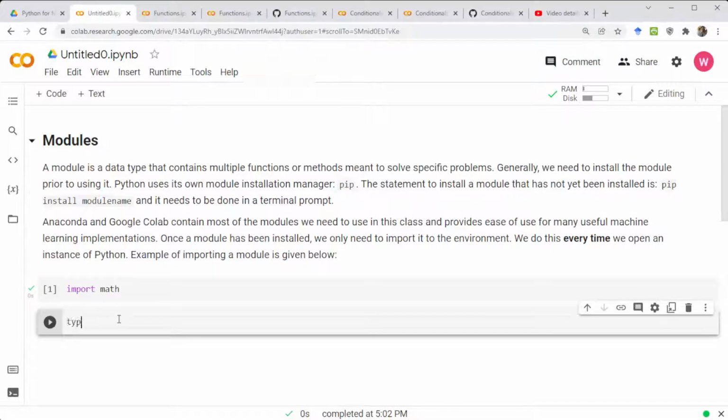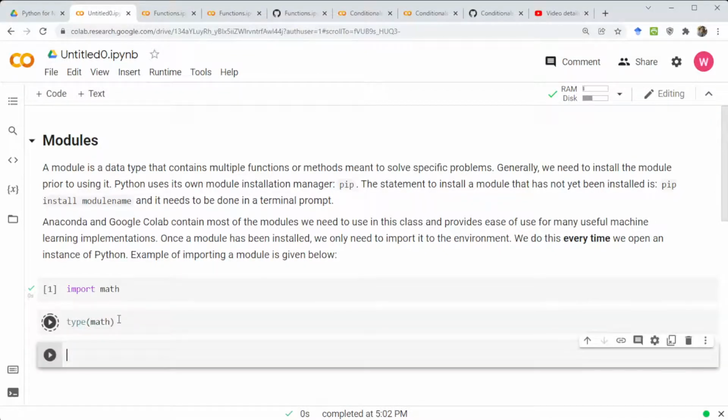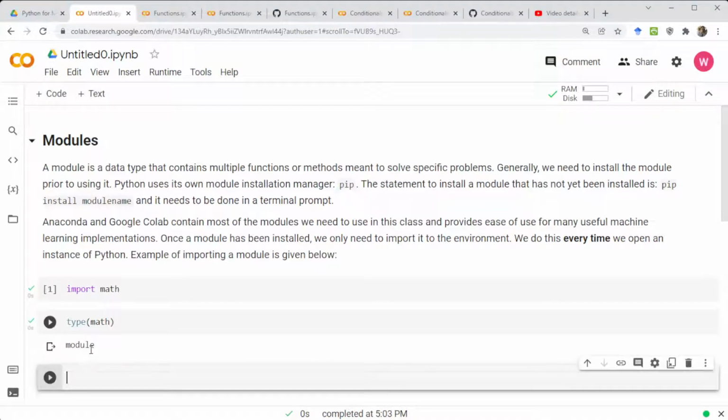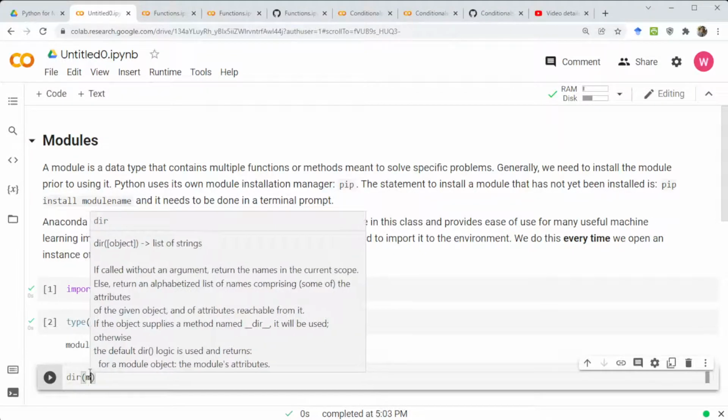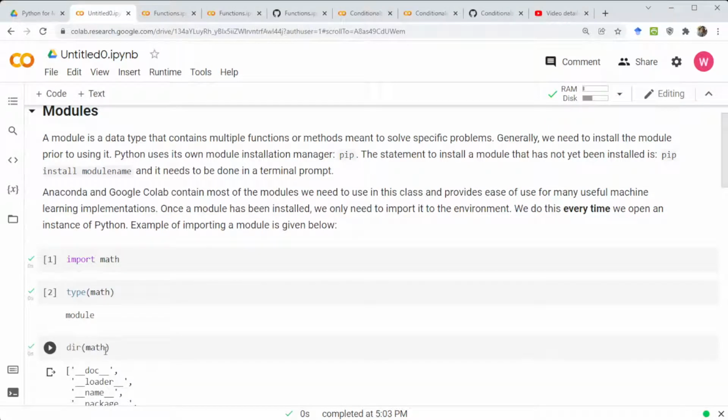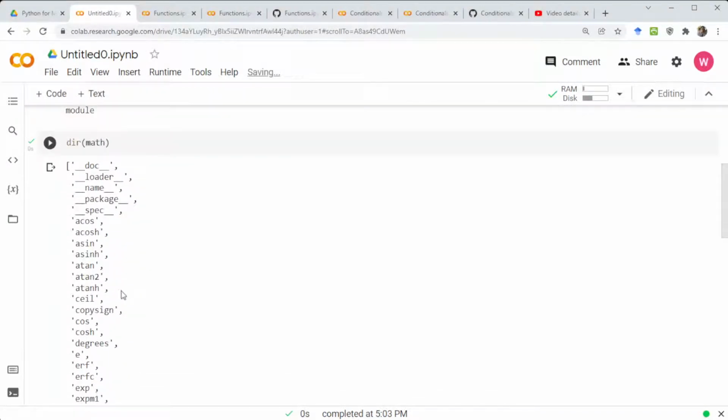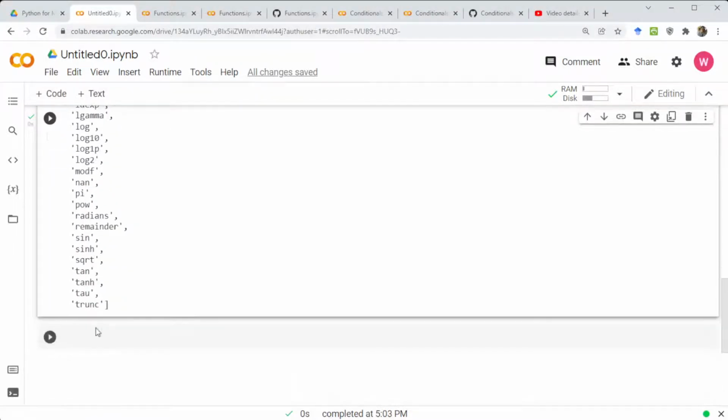We can check the type of the module math, and you will see that this is now a module. We can check which are the objects that are inside the math module. Some of the objects are methods, functions, and some other objects are just constants or attributes. We can use the dir function to tell us what are those objects that are held inside the math module, and you can see that many of them are just math functions. And again, there are some of these that are just attributes.